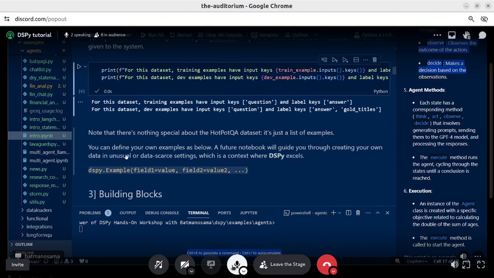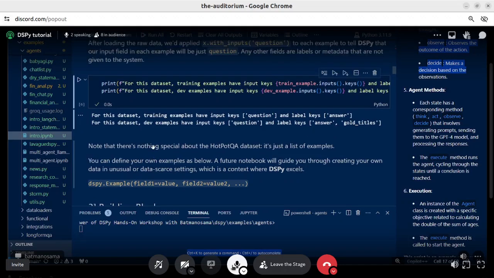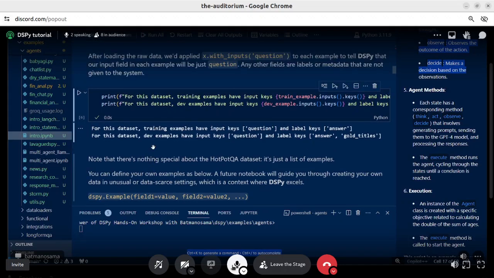Sorry to interrupt here. Am I reading it correctly that for this data set, the training examples will have input keys and label keys? That's how you let DSPy know about the signatures? Is that how you tell it the signatures?